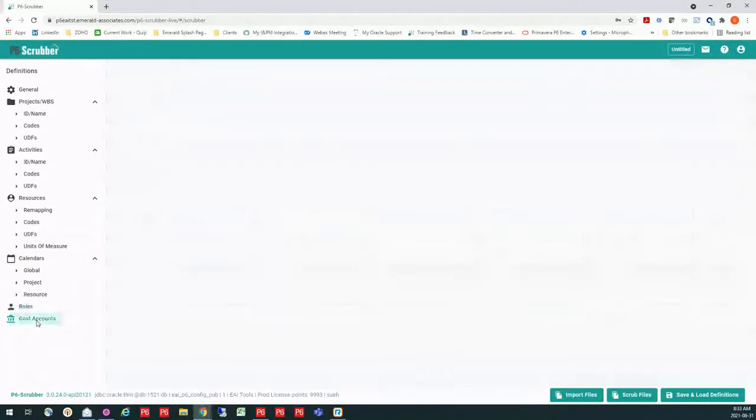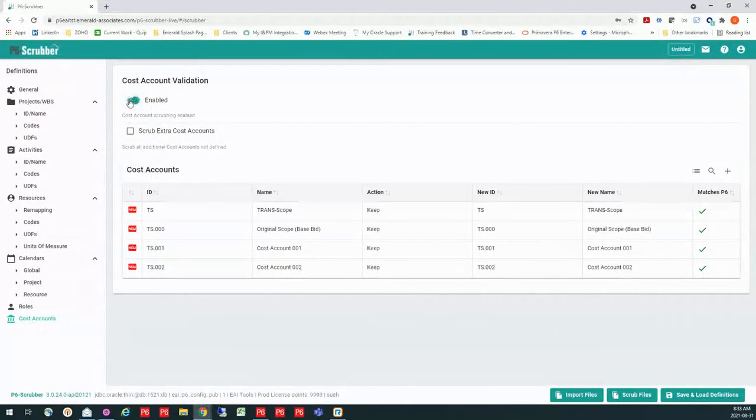Now the last thing is our cost accounts. So it's going to bring in what your cost accounts were and tell you whether it matches. If I wanted to add more definitions here, if I wanted to allow those new cost accounts to come in, I could certainly do that. Or I could say, ignore anything else, to remove them and get that taken care of.